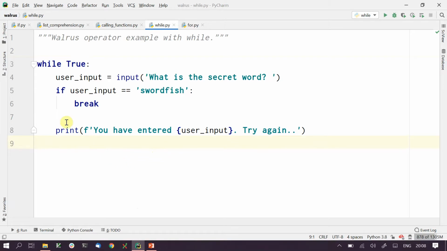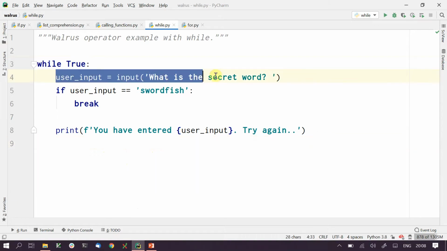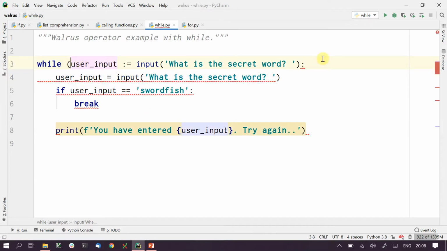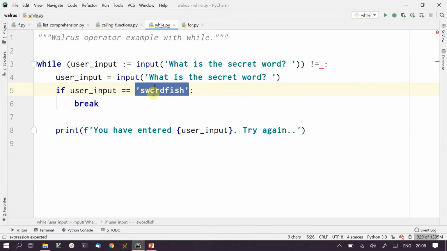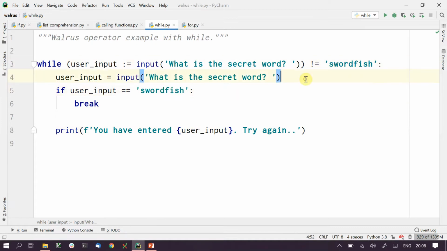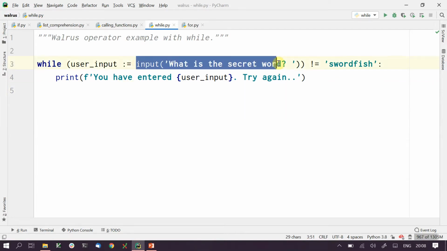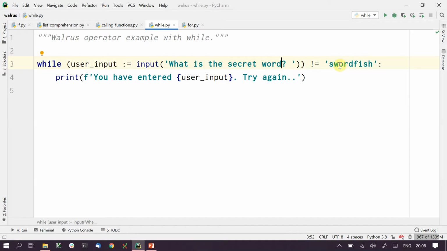Now using a Walrus operator, we can simplify this as well. So the way that would work is basically you take whatever is the input here, put that as a while condition, and then you can take this whole thing and compare it with the value of swordfish, right? Quite simple, right? So what we've done here is we're basically asking the user for this every time until we match swordfish. It basically simplifies the code quite a bit.